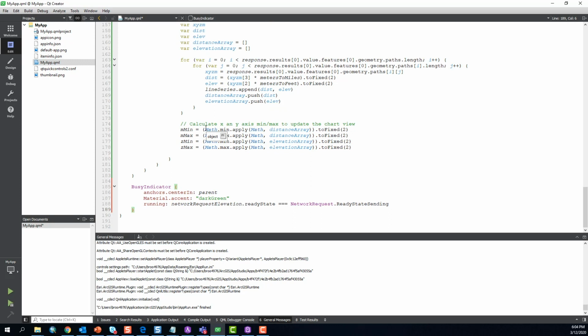And I can use property binding to handle when the busy indicator is displayed by setting the running property to the network request's ready state property called ready state sending. So let's run the app one final time to view the results of the busy indicator.